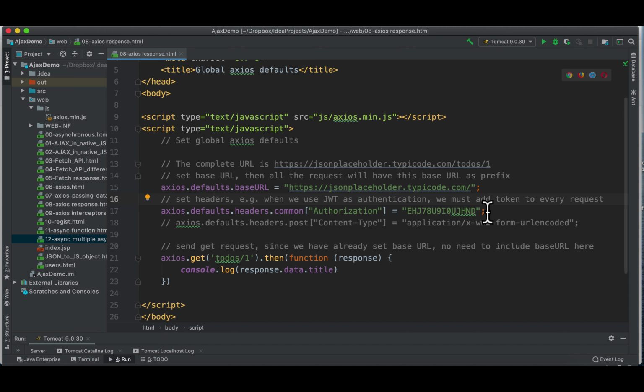So let's say we got some token from the server side. We're trying to put this in every request header. It will be tedious to put it into every request before we send it. So we can do it in one line of code. And every time we send a request, this header will be automatically sent with this request.